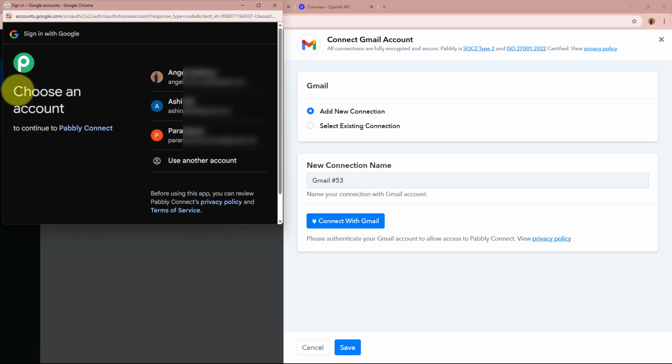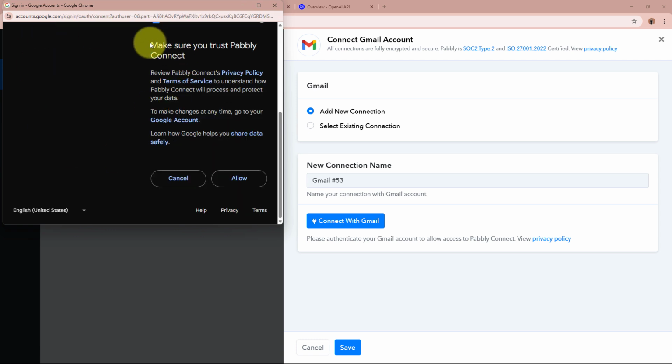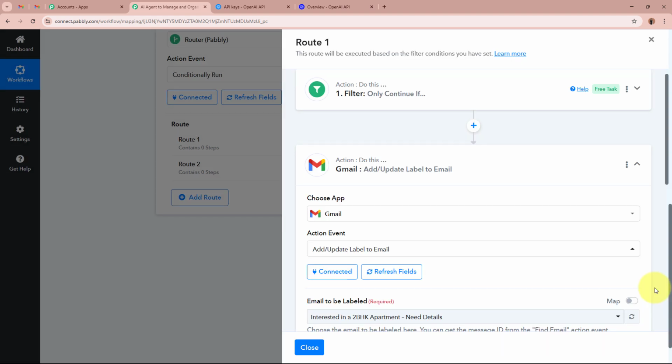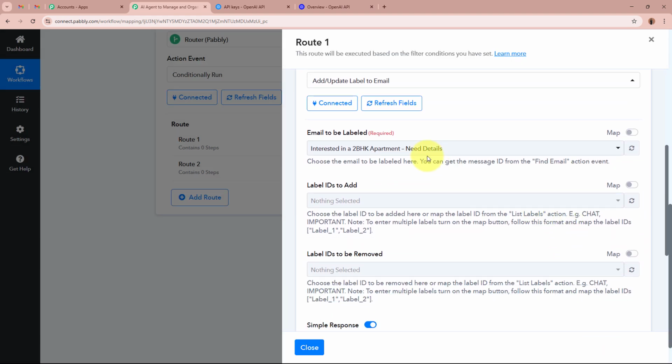This window is going to appear in front of you, which is asking me to select an account. I'm going to select this account right over here because in this account, I'm managing my inbox. As I've selected the account, it is asking for permission for this account. So I'm going to click on this allow button. As this is a safe process, my data is perfectly saved with Pabbly Connect. And as I've done that, you can see I've successfully authorized Gmail to Pabbly Connect. As I have authorized over here, if I scroll down, it is asking for the email to be labeled, okay?